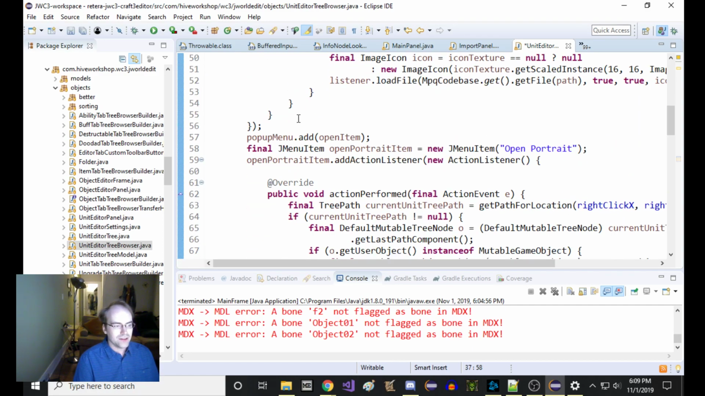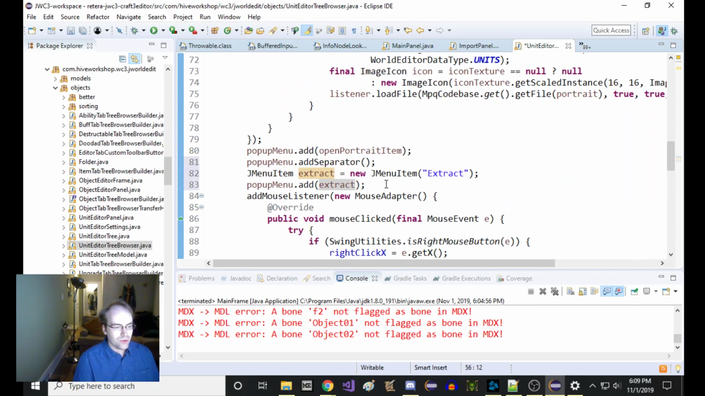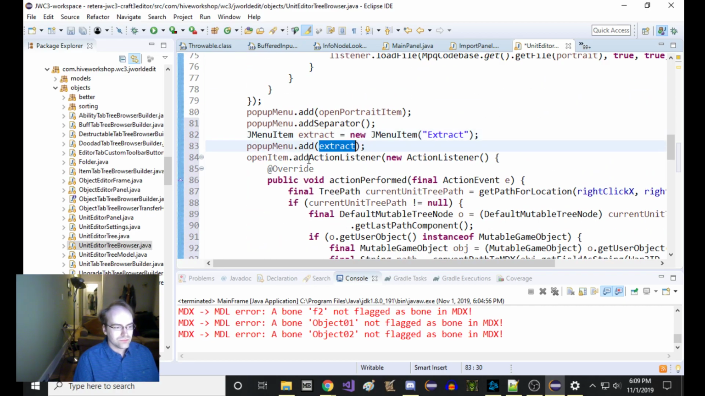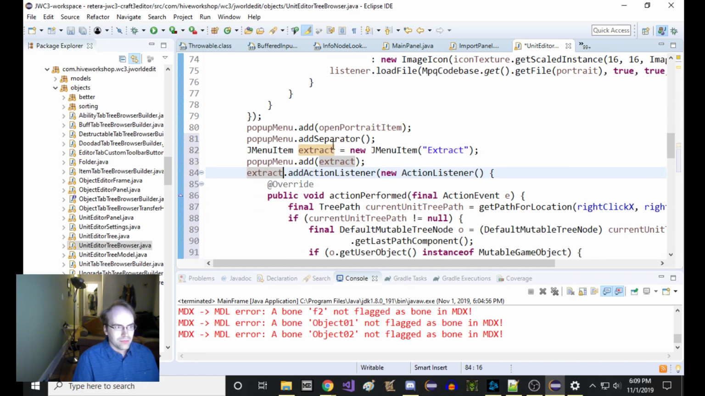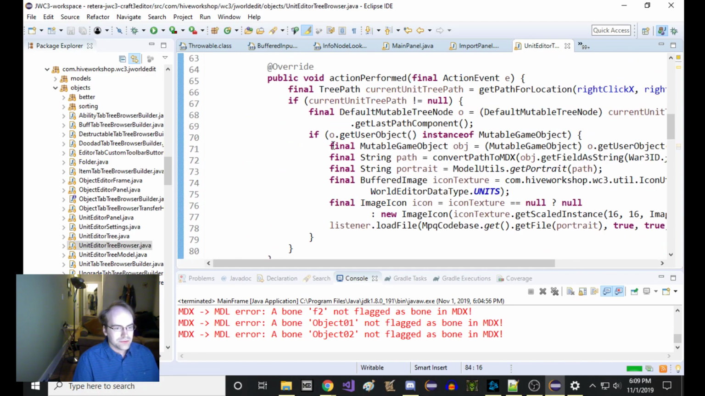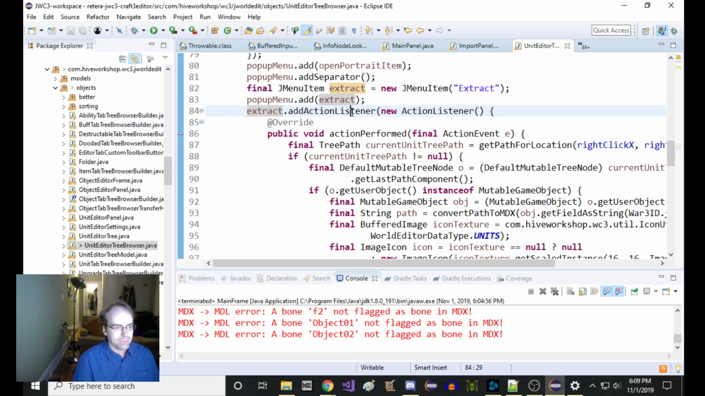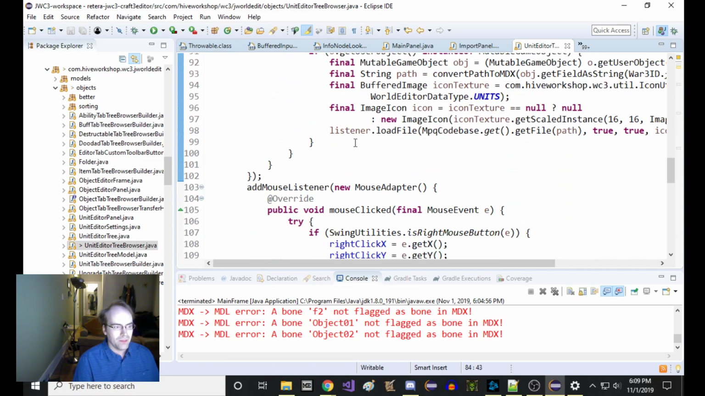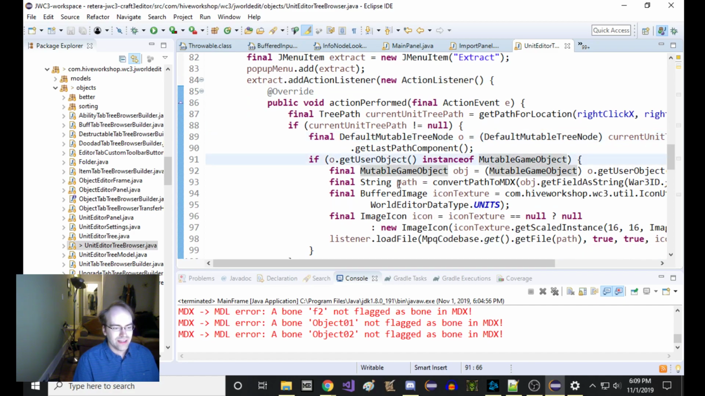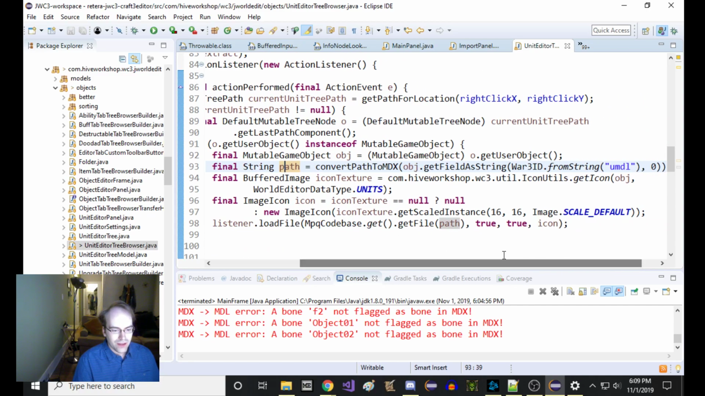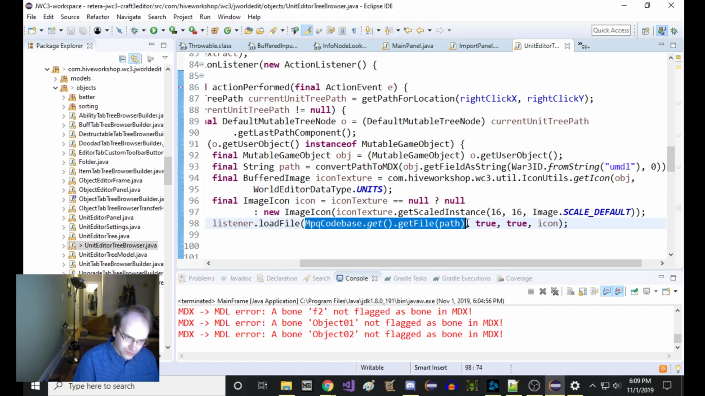I would just copy that exact same thing, except not quite, right? If I click on extract, we're going to have this listener that does this same thing. It figures out the path. It figures out, is it a game object? If it is, it finds the MDX path, and then it gets the MDX file from the MPQ.